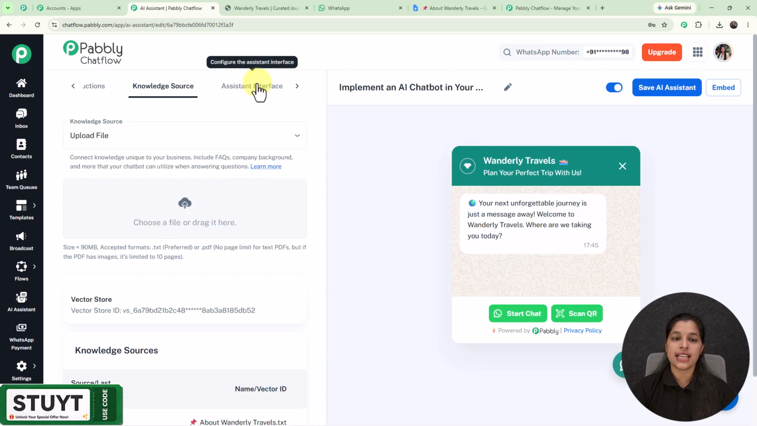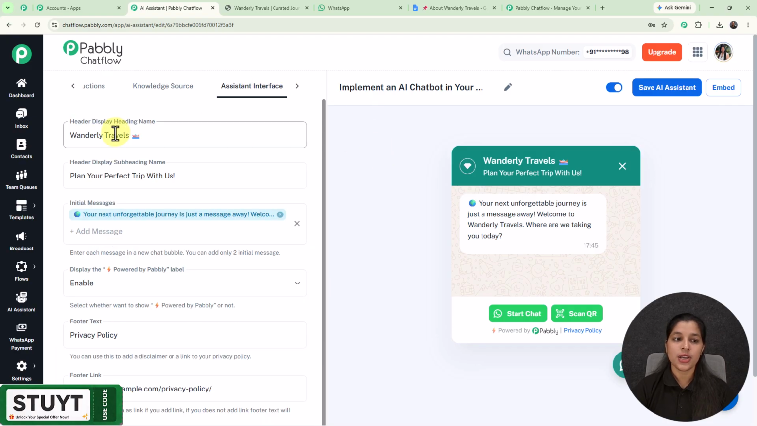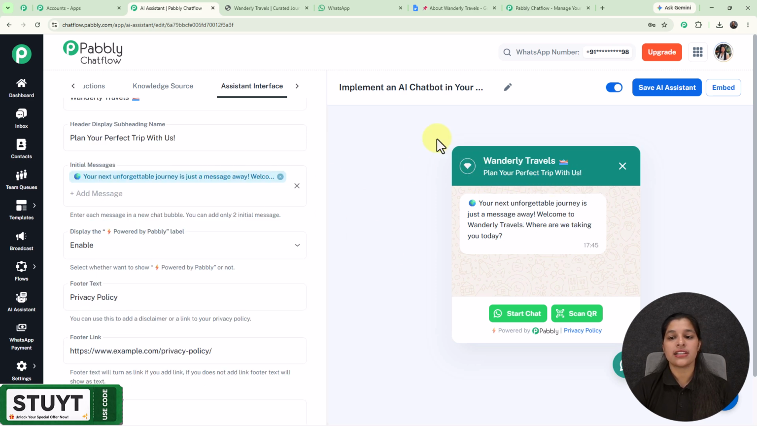And here we are on this next tab, that is assistant interface, where I have provided the header display heading name, which can be seen on the preview of your AI assistant. And here you can see this is the subheading name which I have provided. And here I have entered this initial message, which will be shown on the preview of the AI assistant over my website once I will embed this AI assistant to my website.